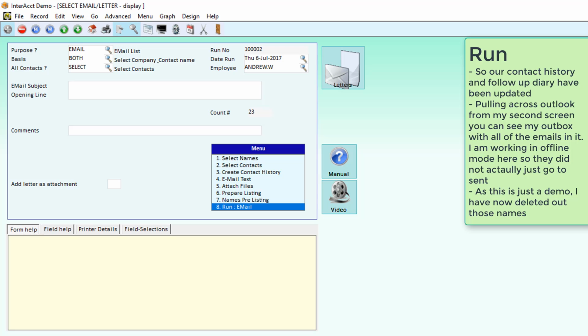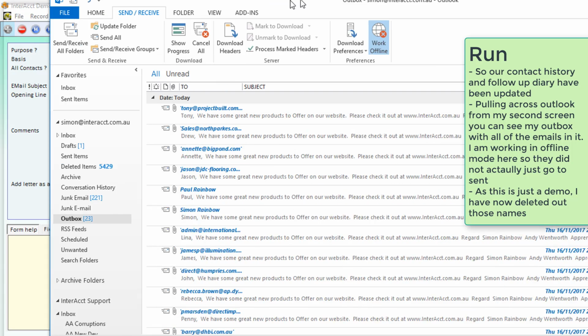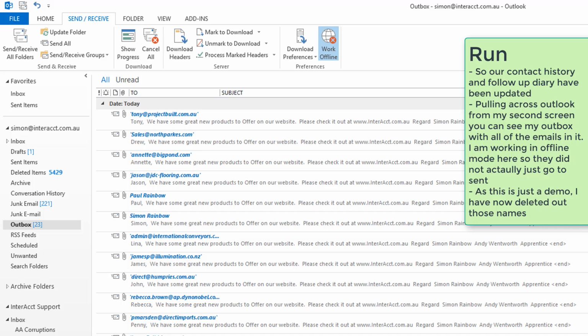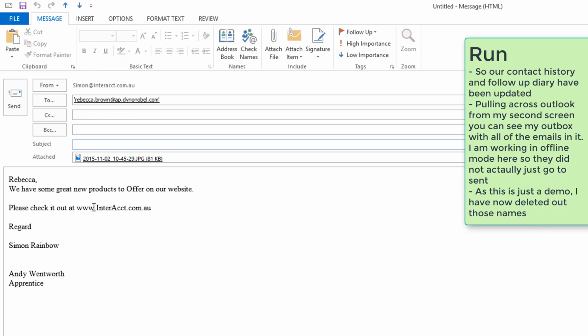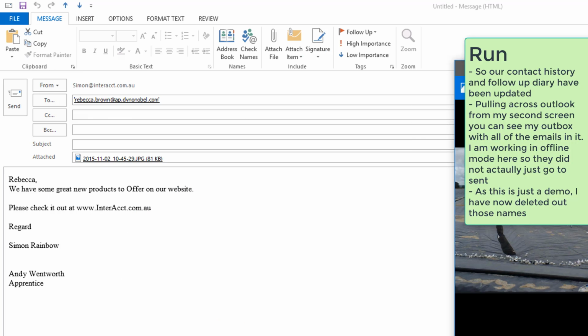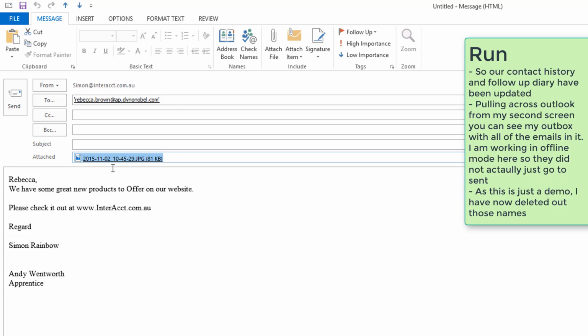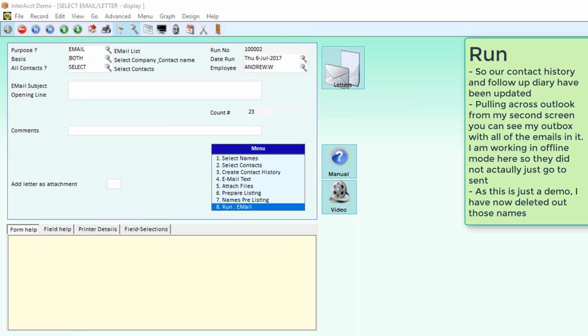If I pull across from my second screen my copy of Outlook, we can see here that all of those emails are ready to go. Here we've got our new products, and we can see a picture that's been attached there. Now I obviously don't actually want to send out that email to all those random names that I've got in there, so I'm just going to delete those out.